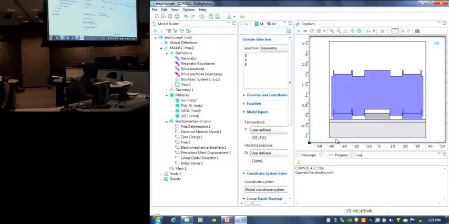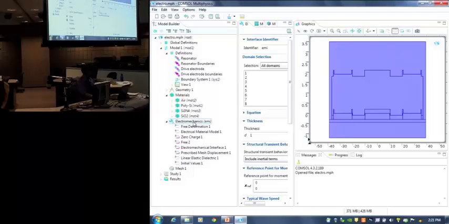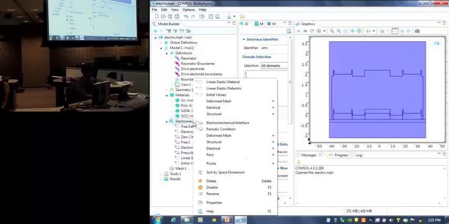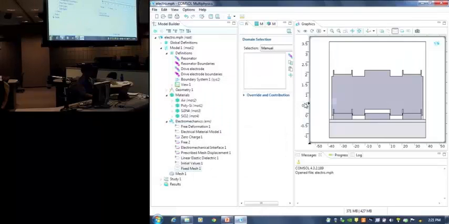And to do so, we'll right-click on electromechanics and choose a condition called fixed mesh. All it does is not allow the mesh to move on those rigid objects. So you right-click on electromechanics, and then you will see one of the first few options called deformed mesh. And then we'll choose fixed mesh. And we are going to select the drive electrode, the silicon nitride, and silicon oxide. So those are all fixed.